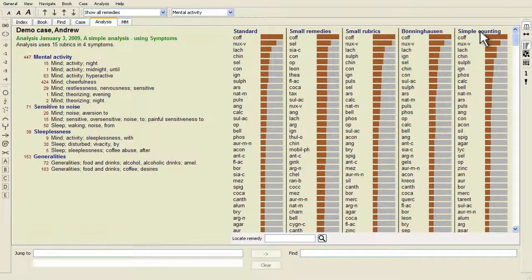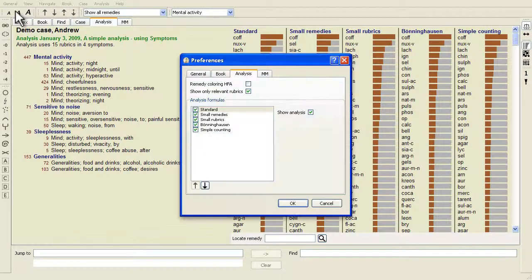Simple counting. This is a very simple counting like done in the old days with just a pencil and paper. For all rubrics in the analysis, the gradation of all remedies is simply added up. Maybe you are not always interested in all the standard analysis methods that Complete Dynamics offers you. You can decide which analyses are shown and in which order they should occur. You can change this in the Preference settings. See section Preferences for more information.